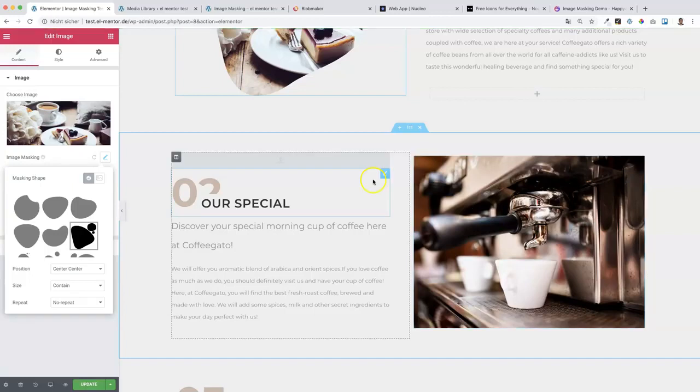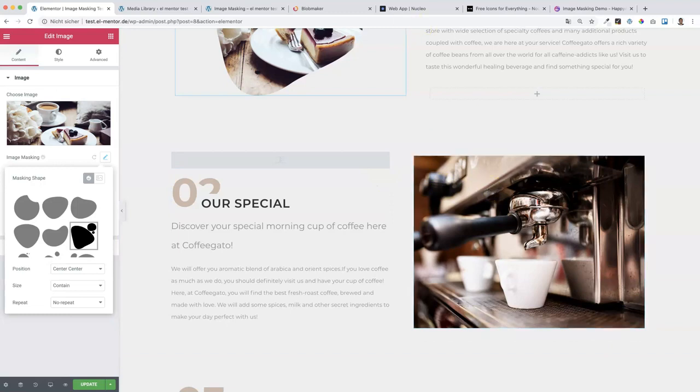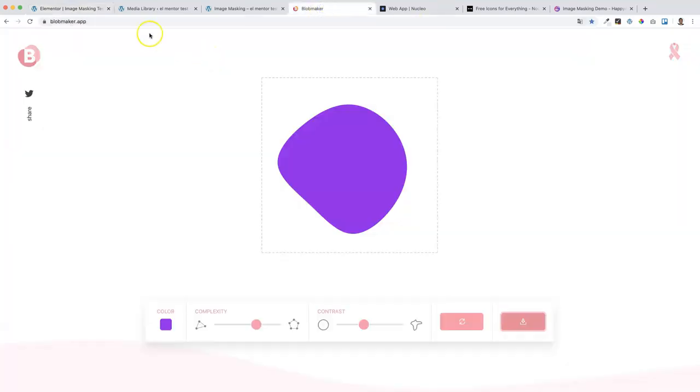I can show you some cool web tools. First of all, there's a blob maker app, blobmaker.app, and here you can select your color that you like. It doesn't really matter because this color will not be applied on our image masking effect, so it doesn't really matter which color you choose here. Of course, you shouldn't choose white because then you will not see the shape, but everything else is fine.